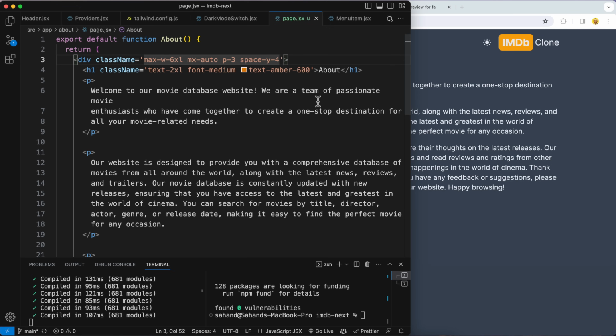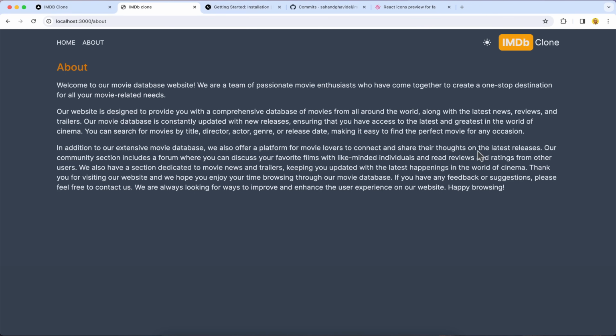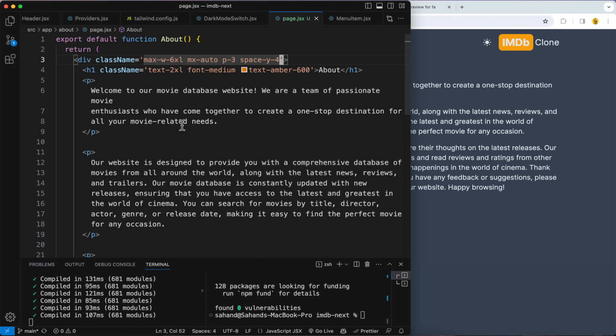So we don't need to create a flex box for adding a gap. Okay, so this is our about page. So that's it for creating the about page. We just learned how to create a page by just adding a folder with the name of the page and also a file called page.jsx.